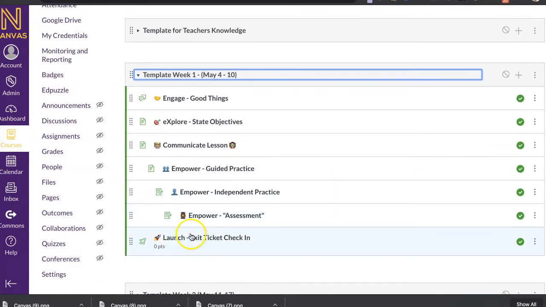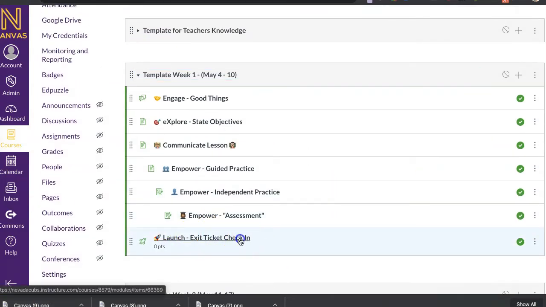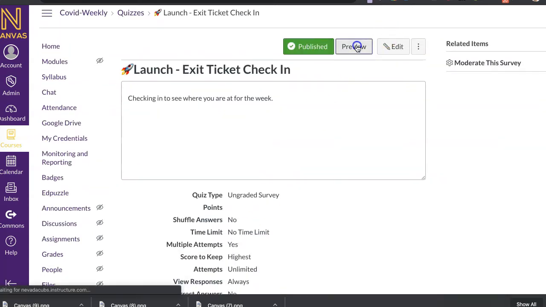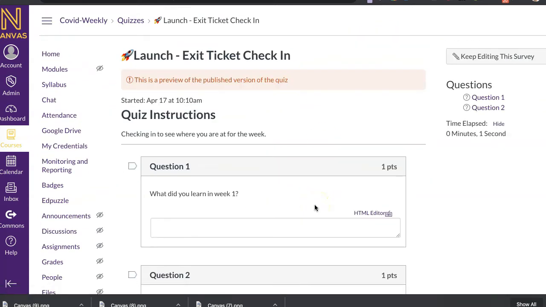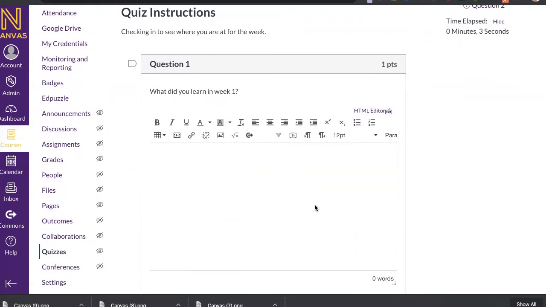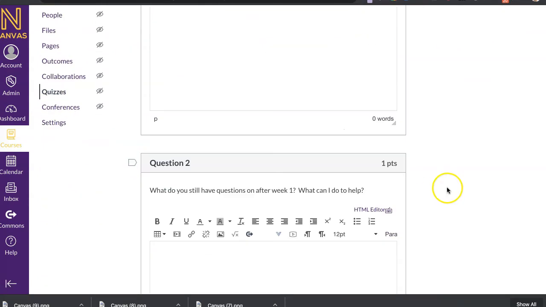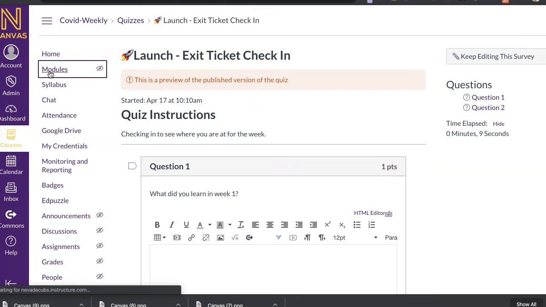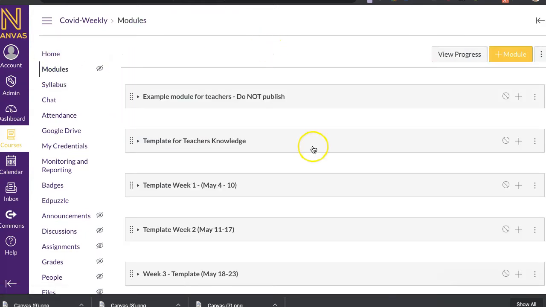I already have one quiz in here, and I just did it as an ungraded survey. I'm going to preview that for you so you can see what this looks like as a student. This is what it would look like, and then they just respond back here. Okay. I'm going to go back in and actually create one from scratch for you guys.